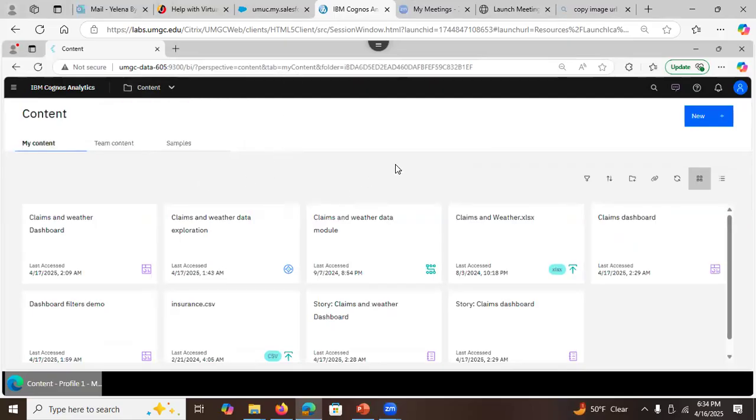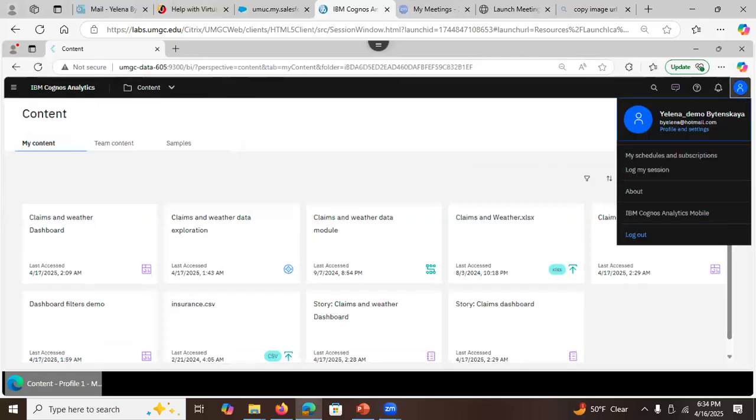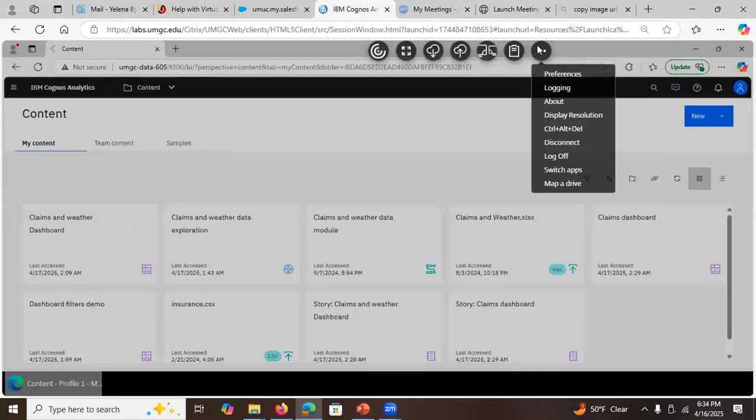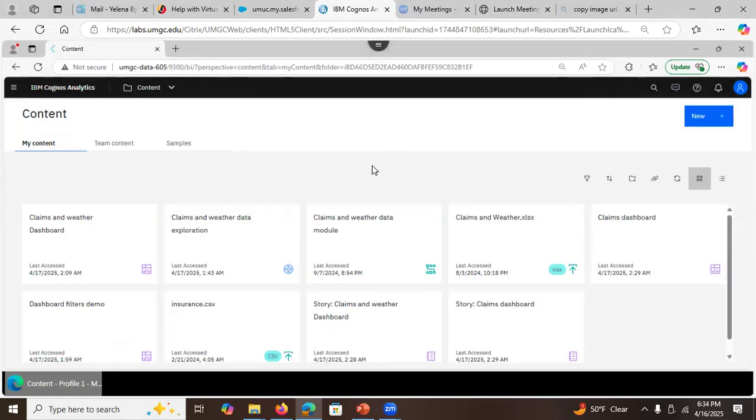How do you exit the application? Do you log out? Click here and click log out, and then log out from this machine, right? Click here, here, and then you do the log off. Are you doing it this way? Please do it this way.